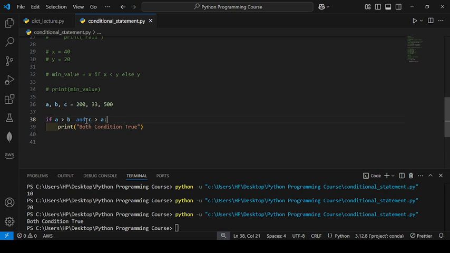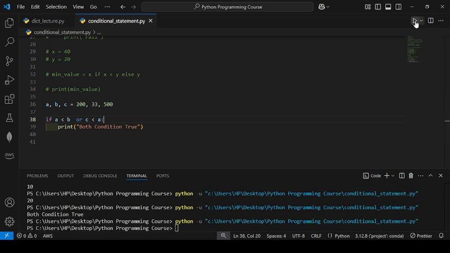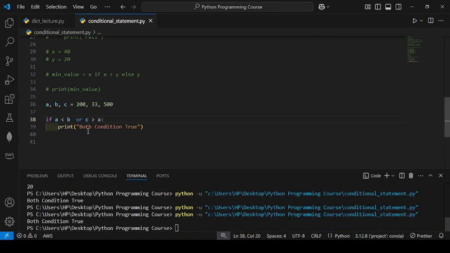Or means one of them must be true, then you will get the output true. Otherwise, you will get false. Right? The logical or operator only gives false when both are false. I will show you if I change this. So this code will be executed if one of the conditions is true. So you will get this as true.